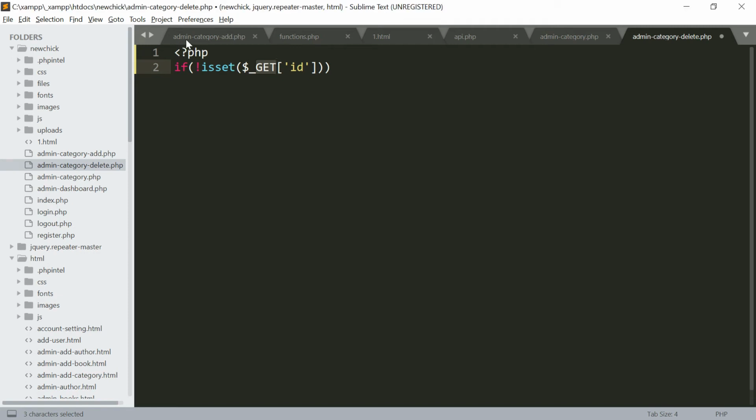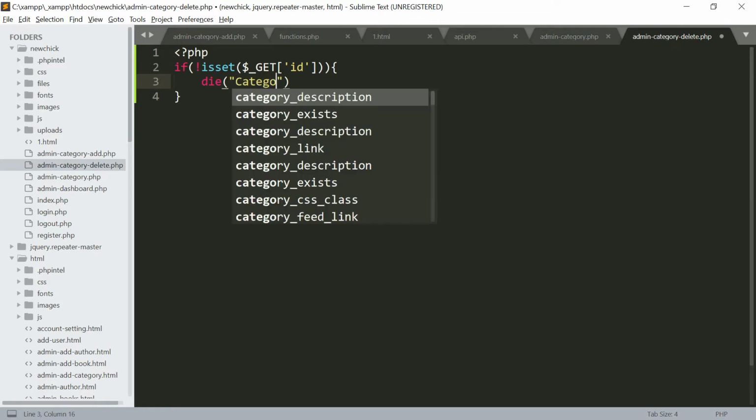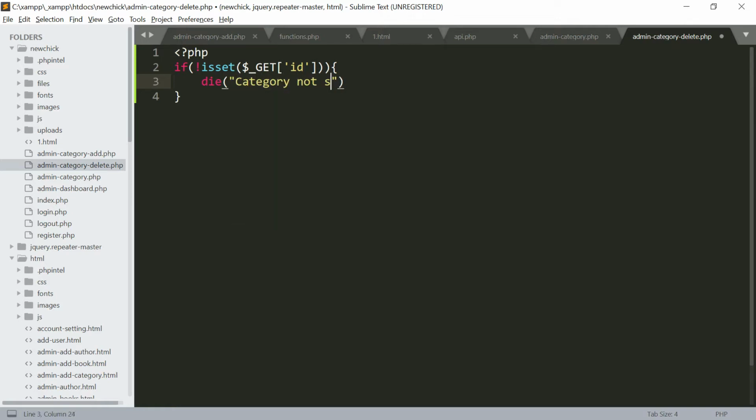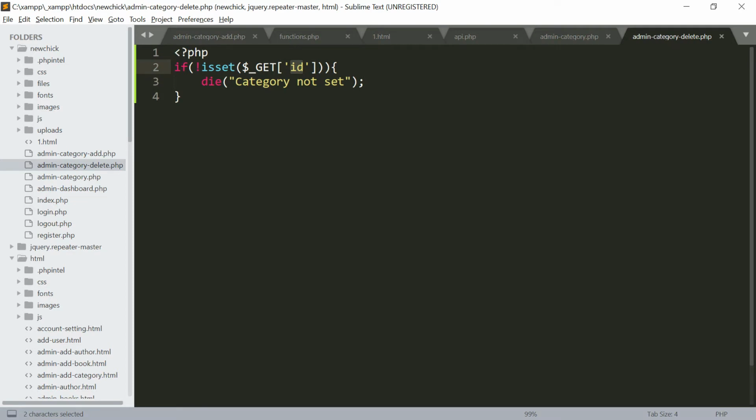So I'm just checking if it's not set, I'll just die. At this point I say category not set, or the category ID not selected. Okay, so in case they did not send us the category ID, we will not proceed from here. So now here we are going to delete the category.